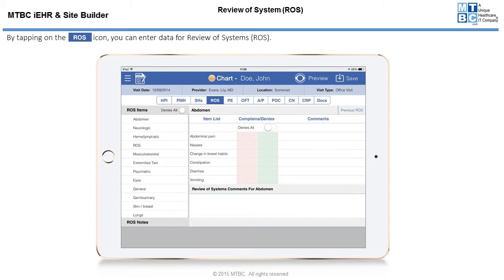As I told you earlier, this application works on exactly the same platform as our webEHR, to make almost each and every feature that is available in the webEHR available in this application as well.